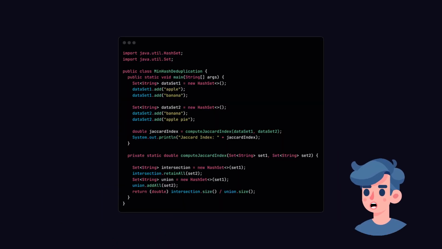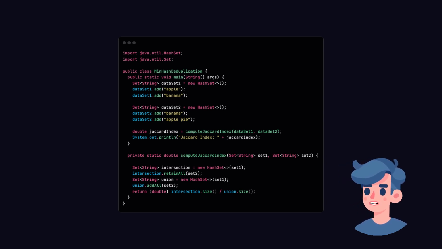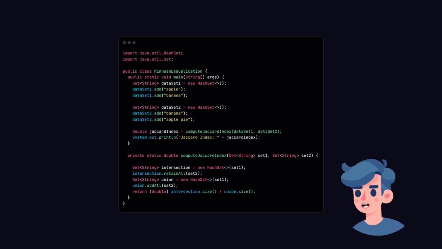Let's move on to a more advanced technique known as fingerprinting. Fingerprinting can help identify duplicate records that do not match exactly. One common algorithm is the min-hash algorithm. We'll focus on a simple implementation here.